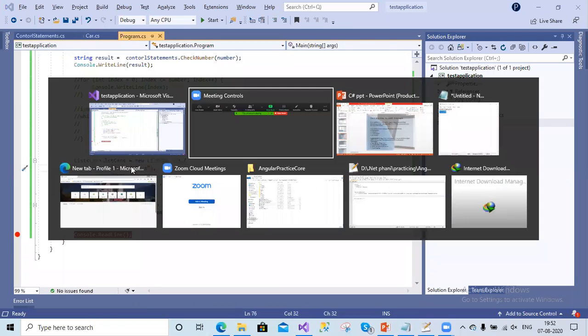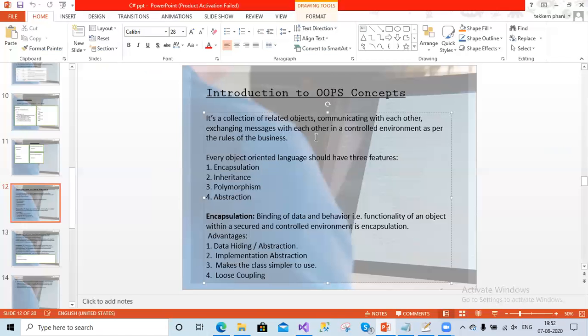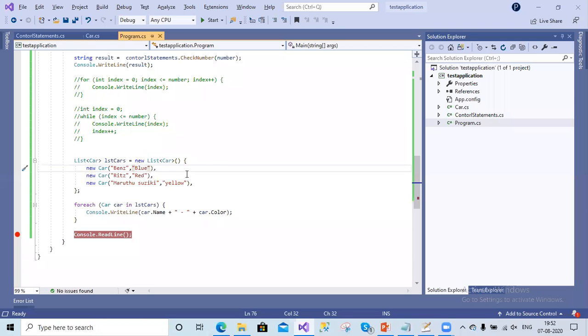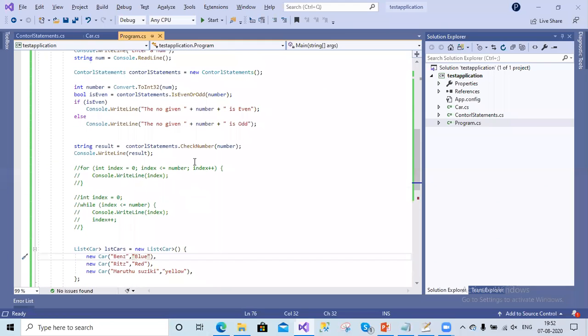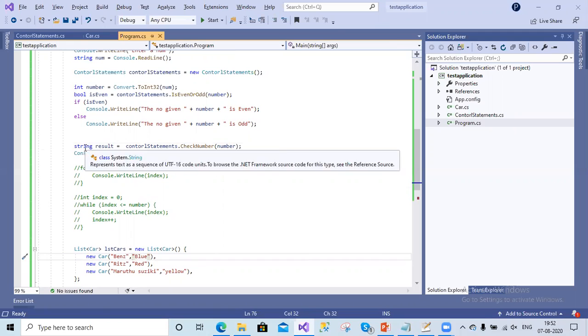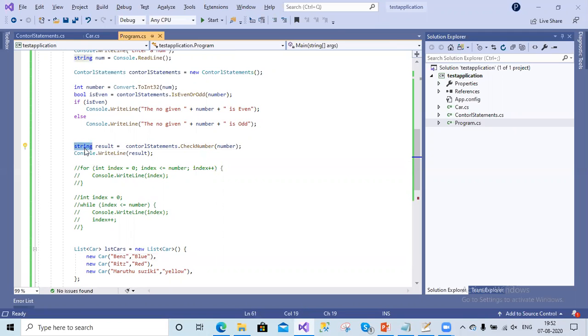That's what is called exchanging data with each other in a controlled environment as per the rules of the business. As per the rules, in the sense that we have to obey all the rules of the OOPS concepts. Here, if you see, it is returning some string value. So we cannot take a double, float, or integer value for this one. That's what the rules mean.